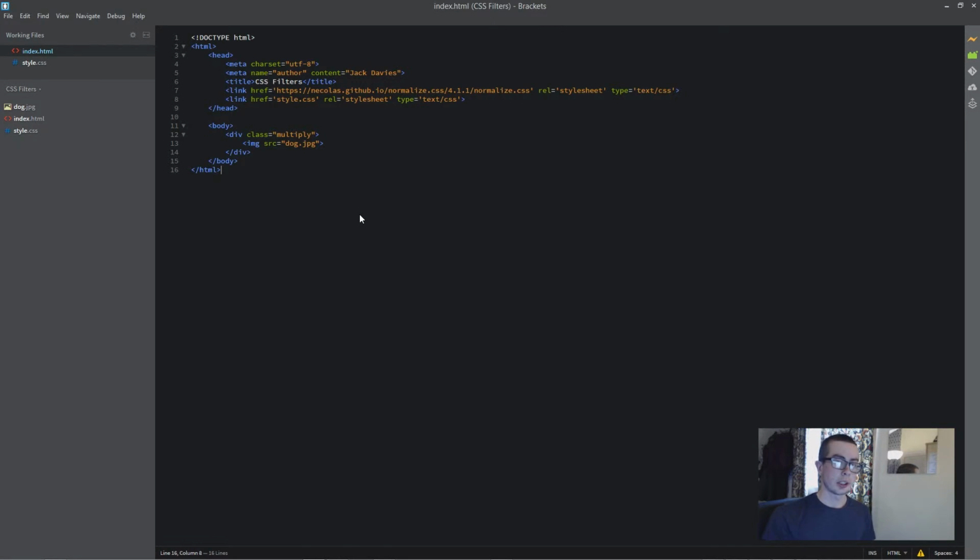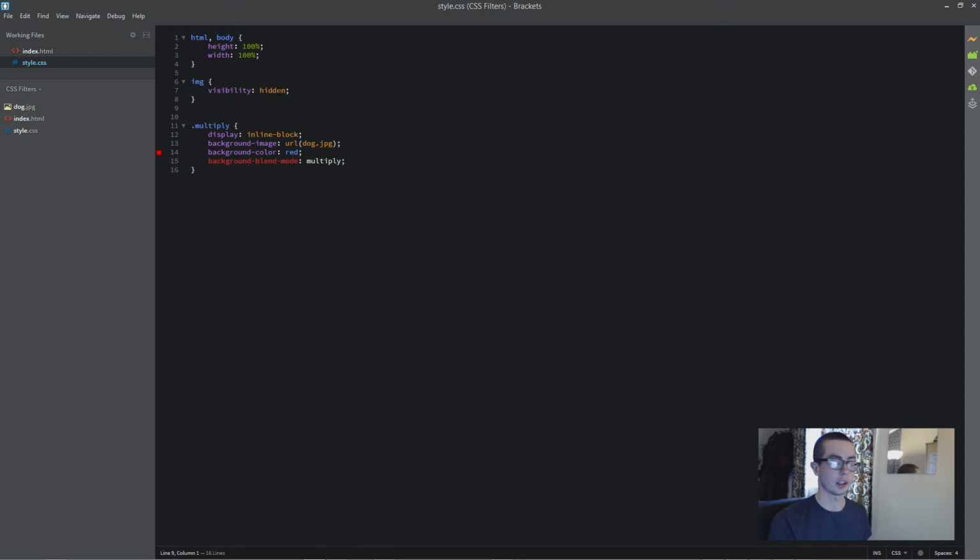So to start off, I've made a HTML file. It's just got a simple CSS reset, and then I've linked my new style sheet in the header. And then we've created a div called multiply, and it contains an image of my photography of a dog. And then when we go into the CSS file, we hide the image, and this is so that the div is the same size as the background image we're going to be setting. It'll be explained later on.